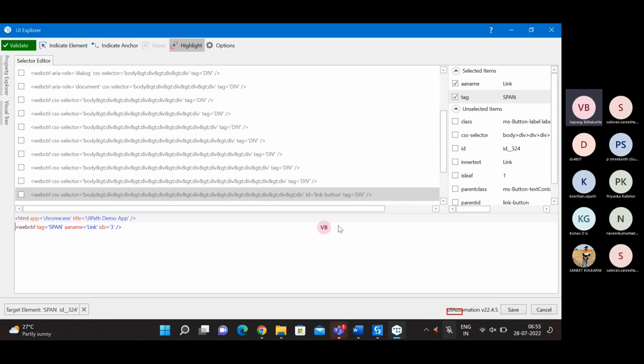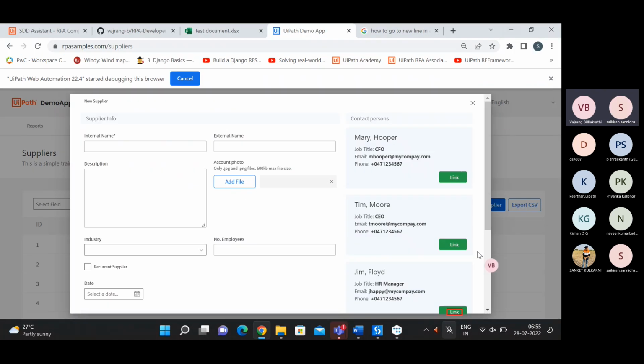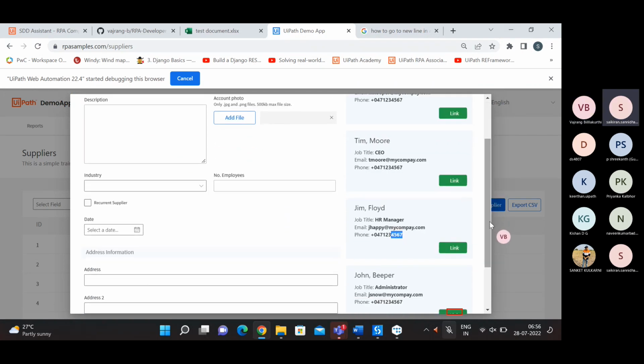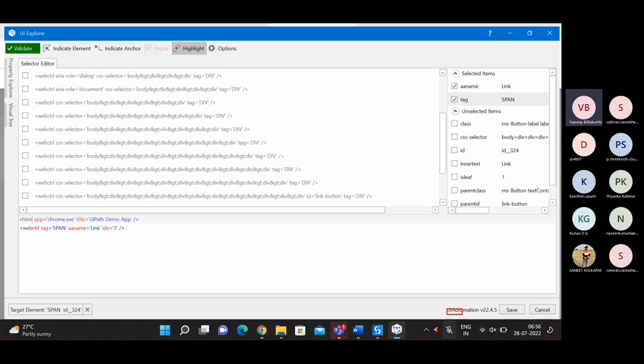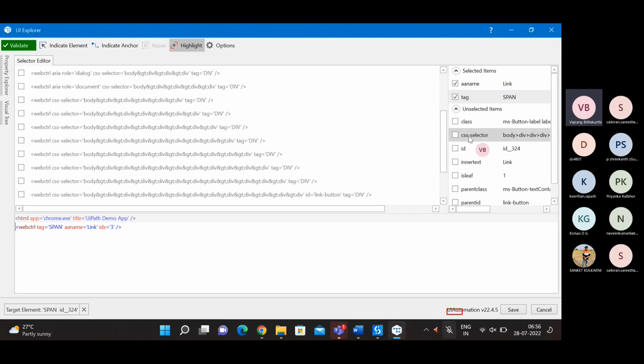So it's clicking on this third link, right? Yes. So instead of this third link, let's see. The third link will not always be the third link. Like HR manager, we need to select HR manager, right? That's what you have selected. Yes. It will not always be this link, not always on the third level.